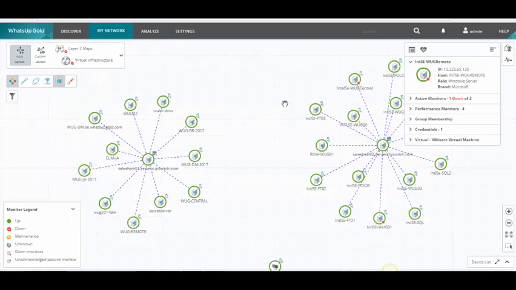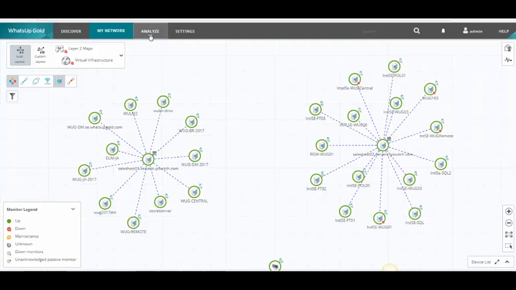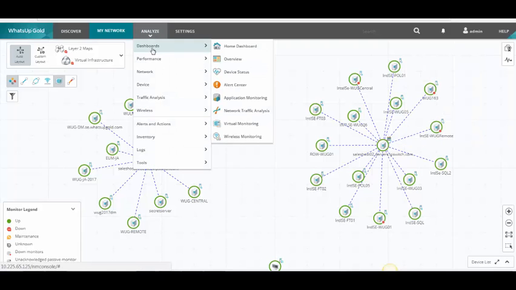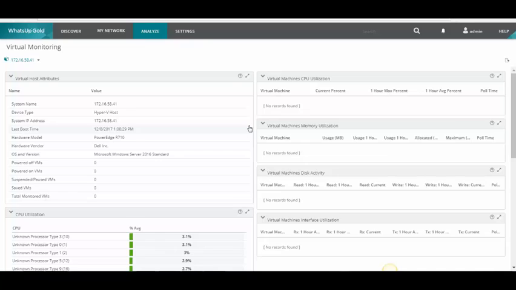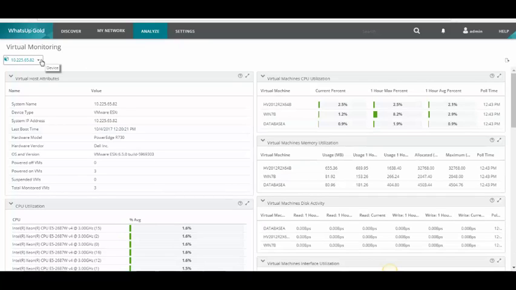Another thing I wanted to point out on the virtual devices, we're also going to have the ability to look at that virtual environment as a whole. If we go to Dashboard, Virtual Monitoring, you can select a host from a drop-down list. What we'll see on the left-hand side are the attributes of the host. What that device is. This is an ESXi, and it's 6.5 on a Dell PowerEdge.